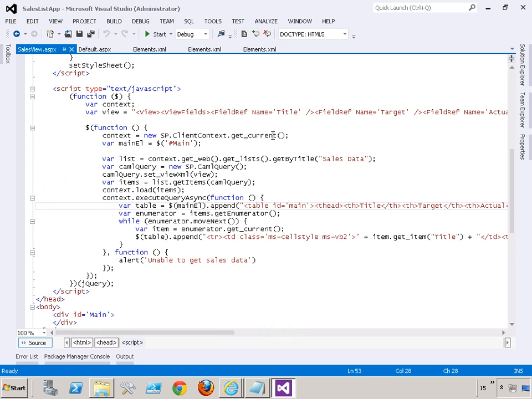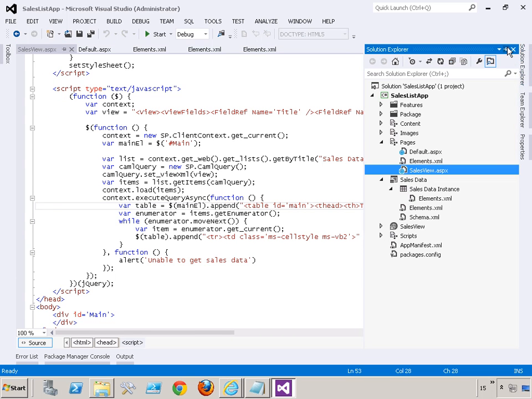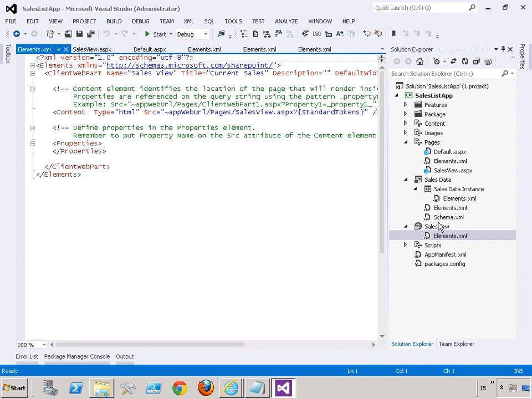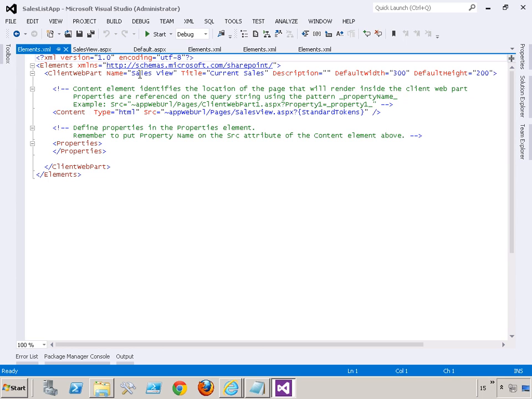Now, to make this work on my host web, I have in my app a thing called a client web part feature. If we take a look at it here in Sales View, here's the client web part, and it says the name of it is Sales View, the title is Current Sales, and the frame that's going to be produced is by default 300 by 200. That's up to me as the developer. And what I want the source of that iframe to be is inside the app web, the sales view page that we were just looking at, passing in the standard tokens. In the case of the sales view page, it uses the standard tokens in order to establish the context.